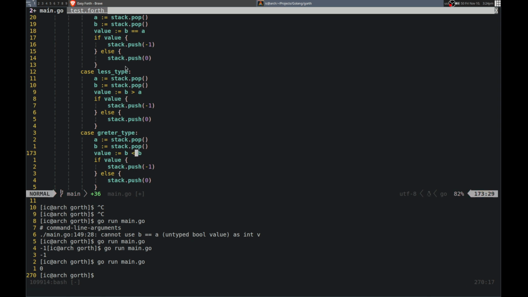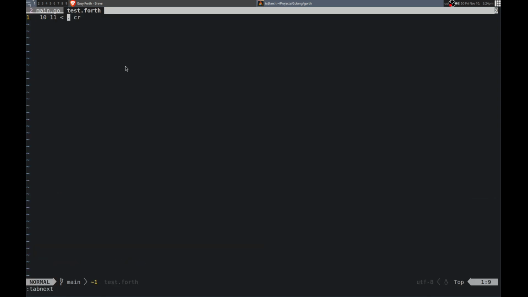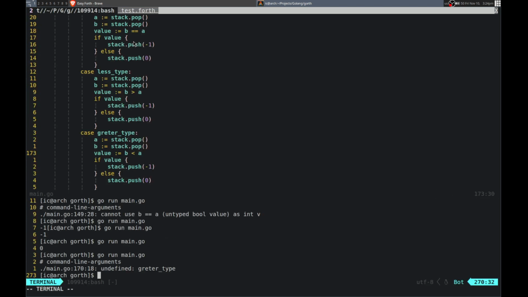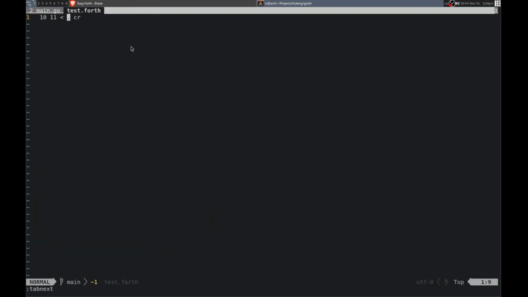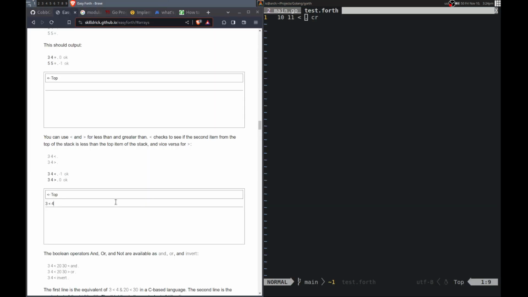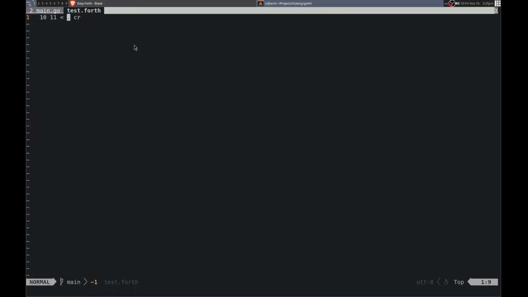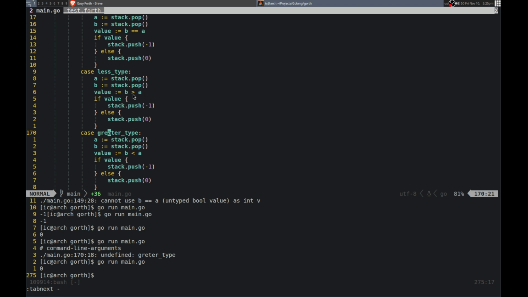Let's see. So I will just test it and make sure that it works. So, yeah. 11, so that would be true. So that should turn out true. And I spelled it wrong. Greater than, there we go. Alright, so that is 0. So I think I did it the wrong way. Because 11, okay, it should be true.